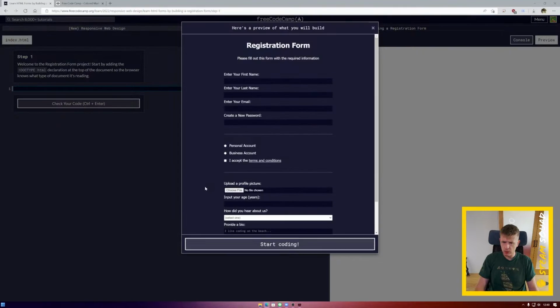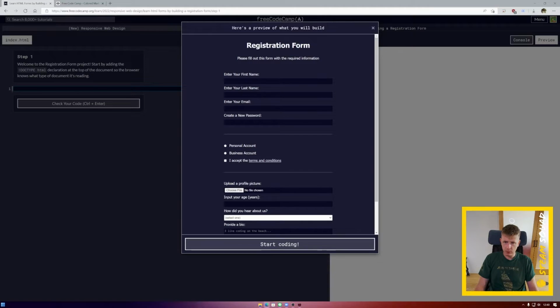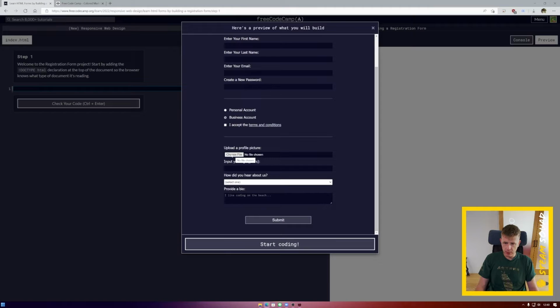We'll go on to number 1. And we can see that this is what we're going to be making. We can type in our name, our last name, our email, a password. You can select if it's personal or business account, a little checkbox there as well. We can upload a profile picture, put in how old you are, and also select how did you hear about us from the dropdown. And add a little bio here as well. And then you can click submit.